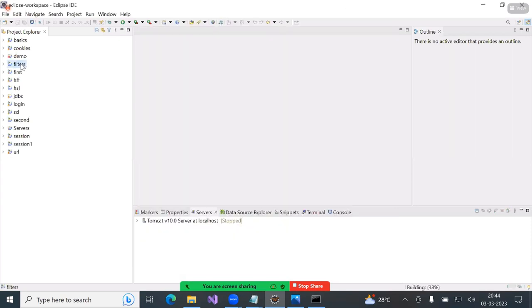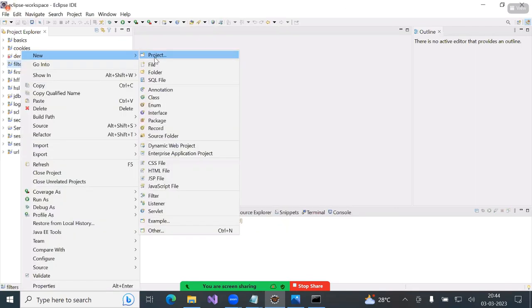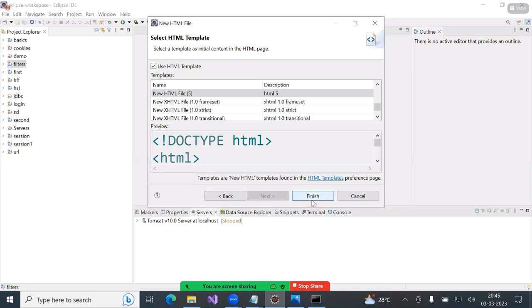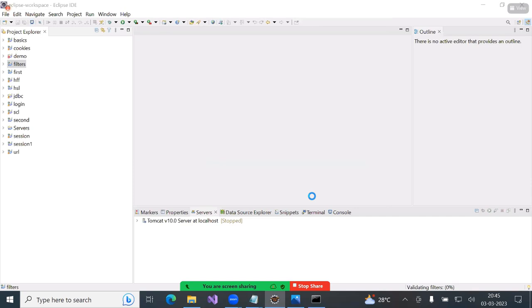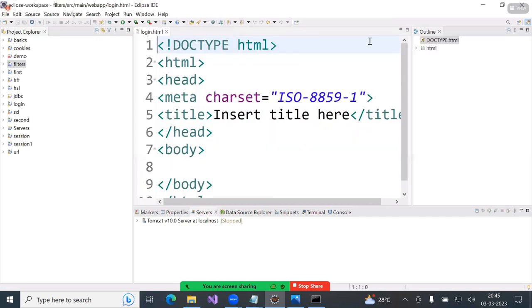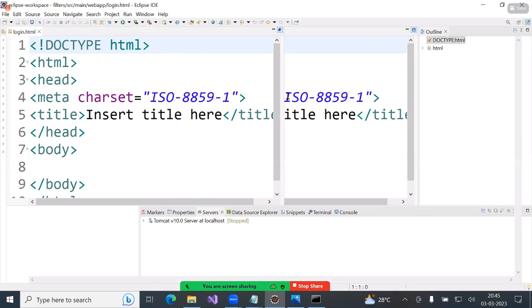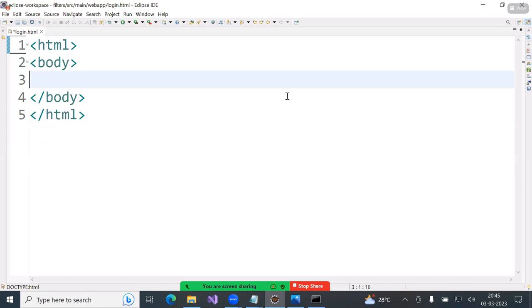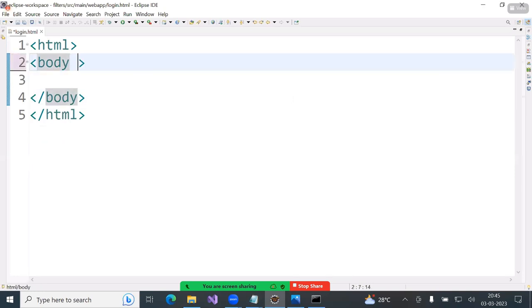Right click, New, HTML. Okay, login.html. You observe here, the same login form you studied, no, like that only.